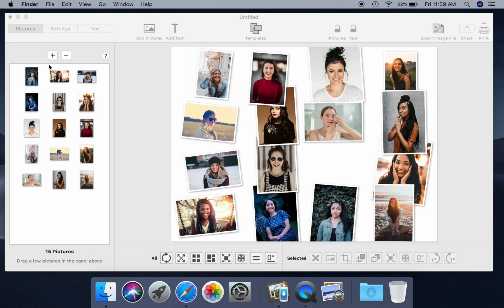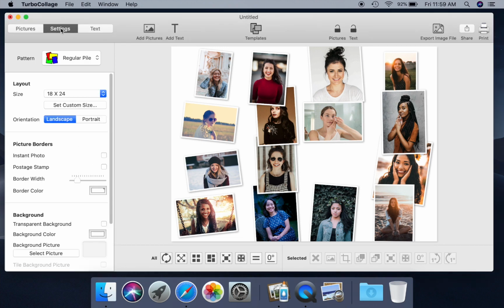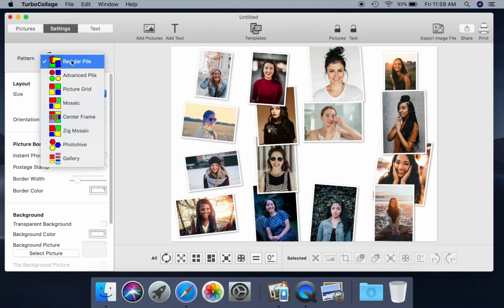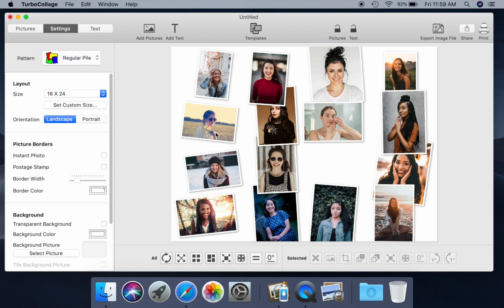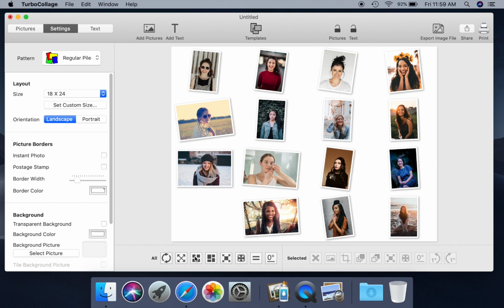We will now quickly try out the various collage patterns. By default, a new collage is created in the regular pile pattern. Let us now play around with a couple of these tools at the bottom.